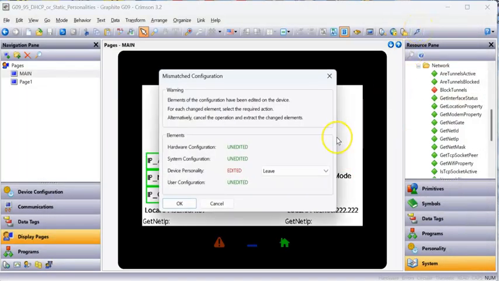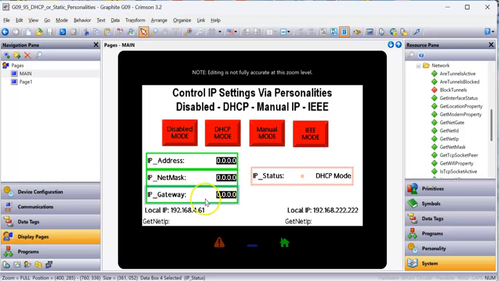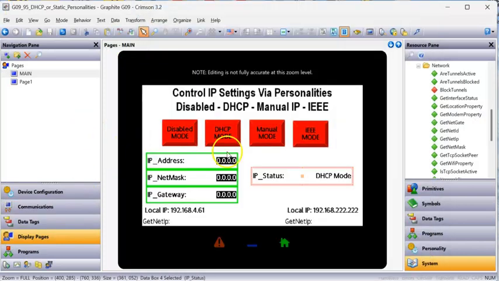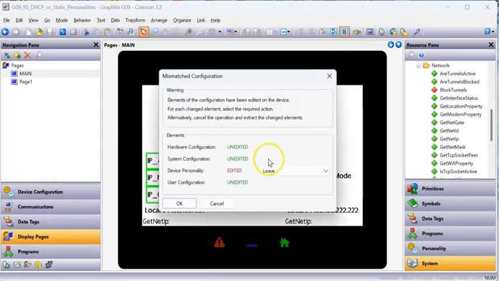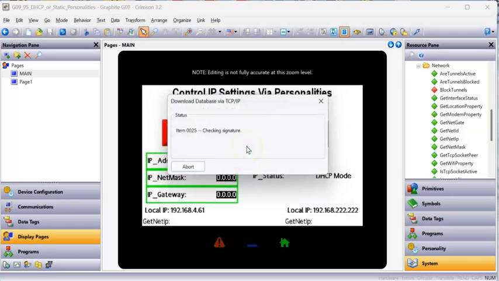Okay, all right. Here's what I was looking for. I don't know what happened to my, but when you go to download here, I can do leave, and that leaves the personality settings, and we'll accept that configuration. And now if I go back over here to my thing, just whatever, great. But if I go over here and do this link and exclude and do this pop-up, excluded items will not be downloaded again until you re-enable them by including them in the property. So I'll go ahead and do that.